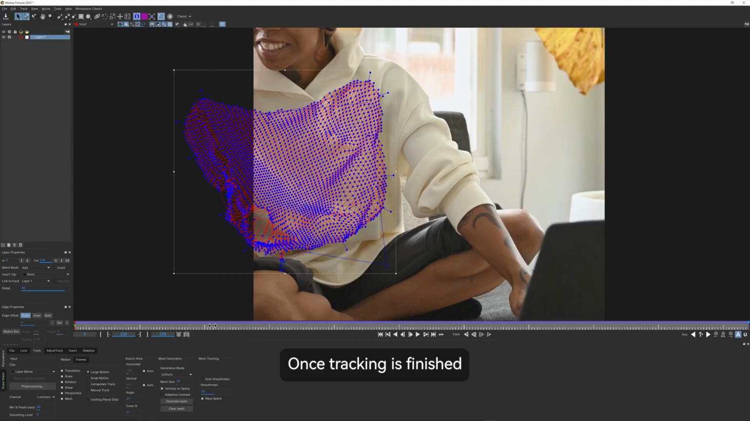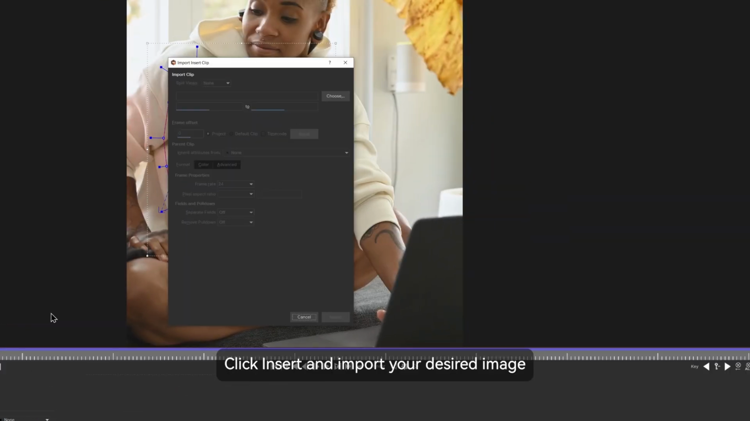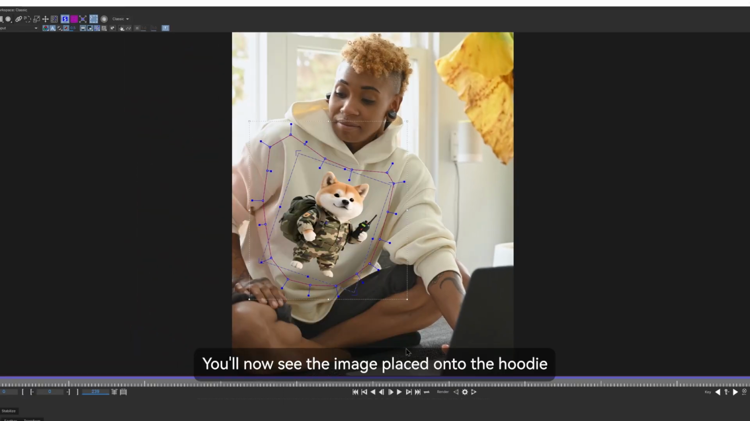Once tracking is finished, go back to the first frame, click Insert, and import your desired image. You'll now see the image placed onto the hoodie. Now we're going to make some adjustments so the image looks more naturally integrated into the clothing.